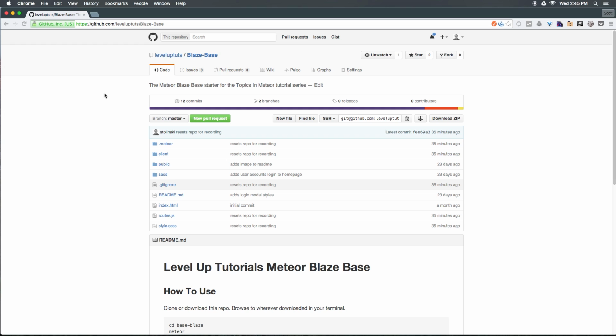So to get started, we're going to want to go ahead and grab the Blaze base from the Level Up Tuts GitHub page. I can link to this in the description of the video. Now, this Blaze base is really just going to be used as a base for all sorts of these Meteor topics videos. The idea with any of these is that we'll have a nice base to work off of to add various features, but the features won't be dependent on one another through all these different Meteor topics.